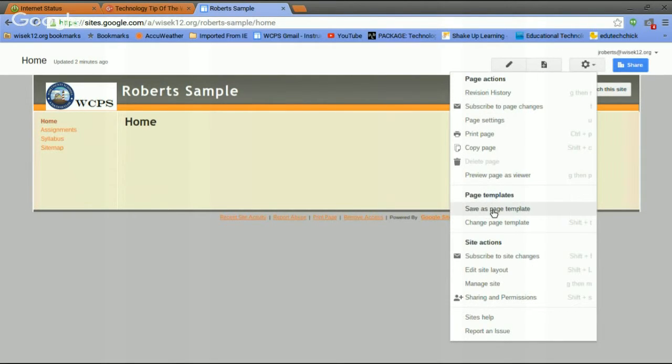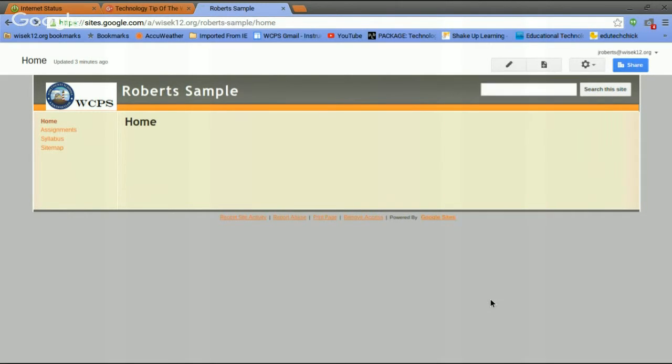You can save this as a page template. You can change the page template by clicking the gear, which is your settings page. You can edit the slide layout. You can manage your site. You can do sharing and permissions. Let's look at that real quick.